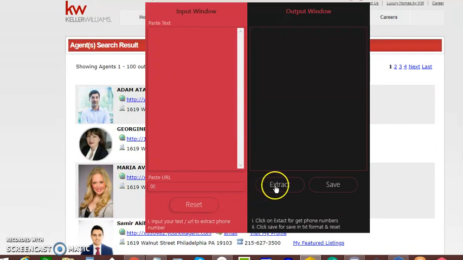Alright, next you want to go ahead and extract. When you click on extract, it's going to start to get the phone numbers from that page. You're going to start to see it work in the readiness area. Pay attention to this area.